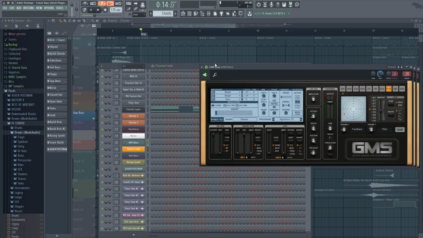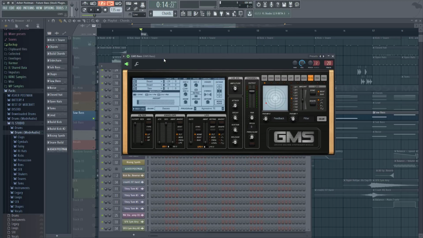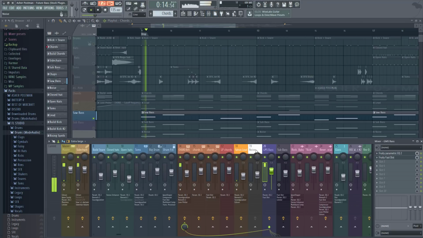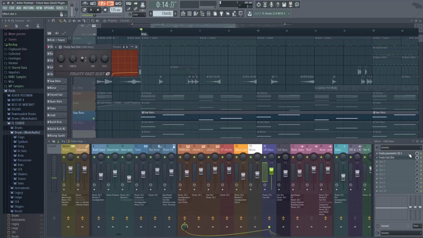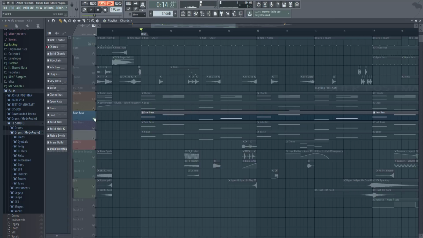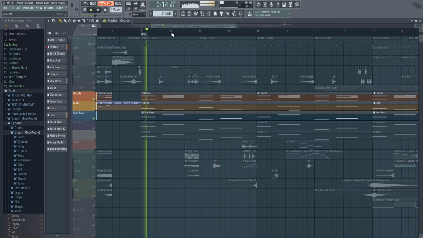Then I have GMS with the bass. I think this is like the default sound. It just sounded really crunchy and nice, so I kept it. Just some distortion and EQ. So this is what we have so far.